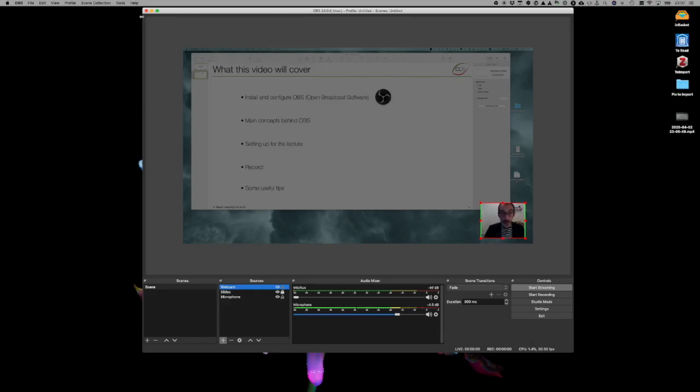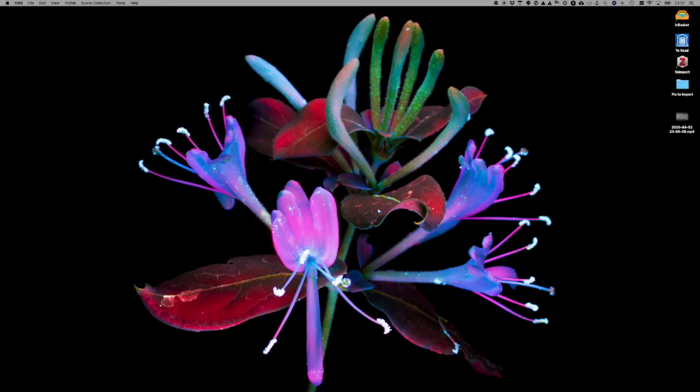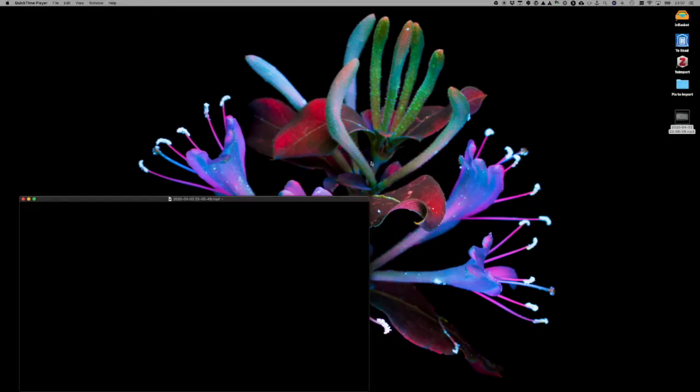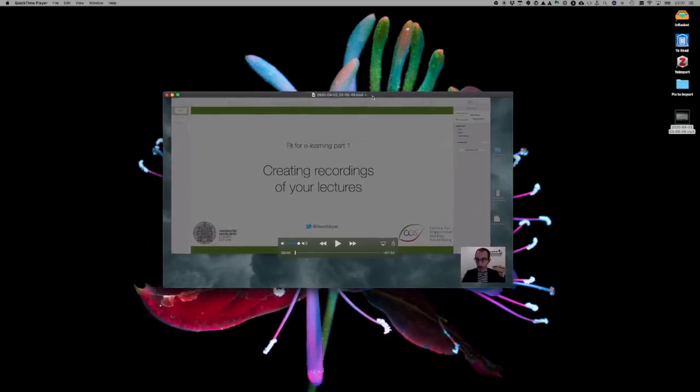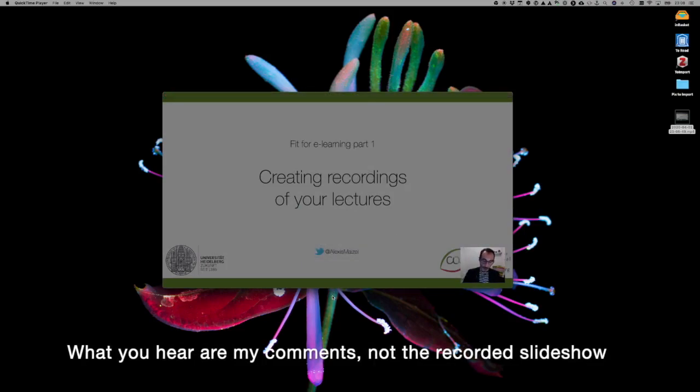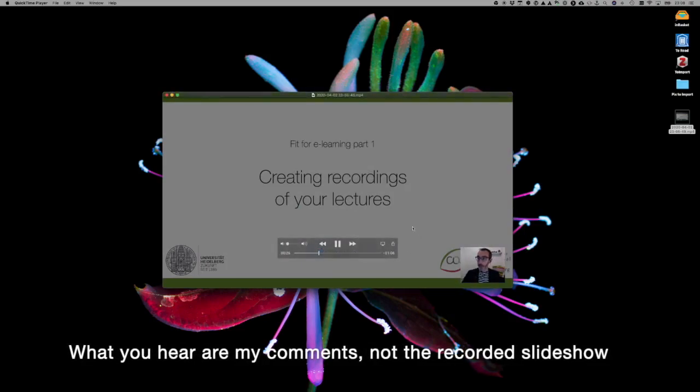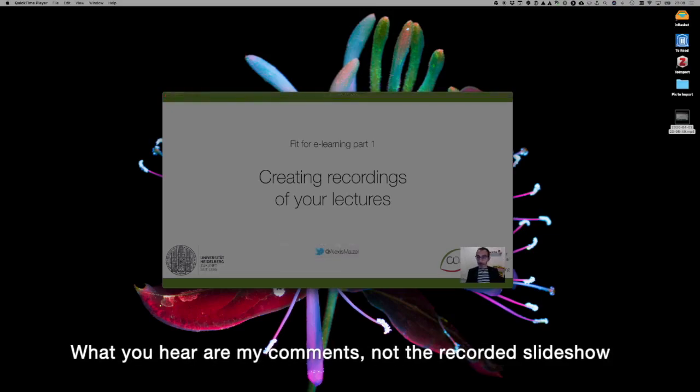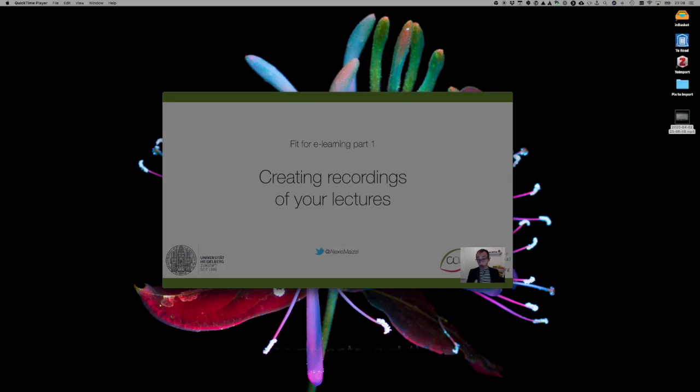To just check that it works, I'm going to minimize that window and open up that file. Here it is. It opens with QuickTime Player in my case. And now I'm going to play. Yeah, I just switched to full-time view, and this is actually what has been recorded. So your slides are recorded, and yourself as well. So you can now give your lecture as you would do normally.